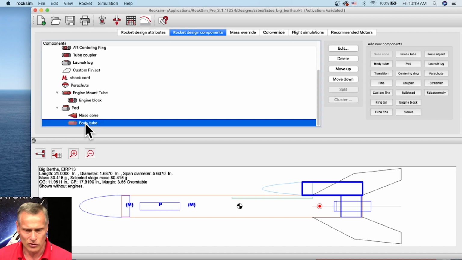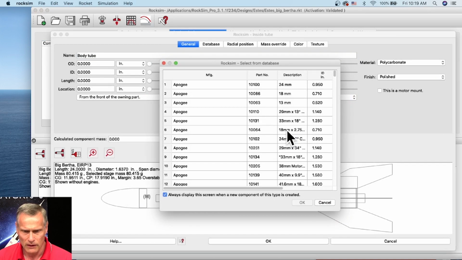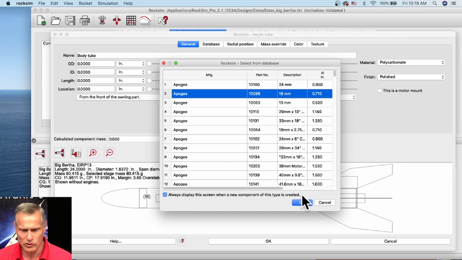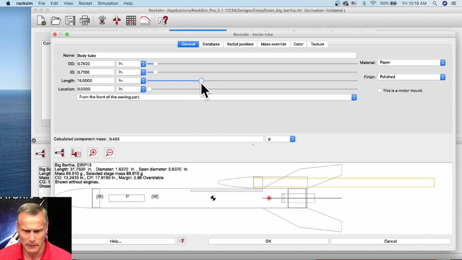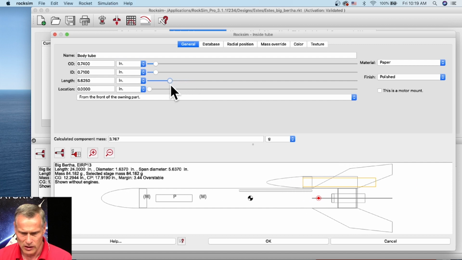Okay, so now we have the tube there, and now we want to put an engine inside of that. So we need an engine mount tube in there. So we're going to go inside tube. We're going to make it an 18 millimeter tube. Click OK. You can see now we have this tube inside. We're going to shorten it up to 2.75 inches. That's just kind of typical for a rocket.